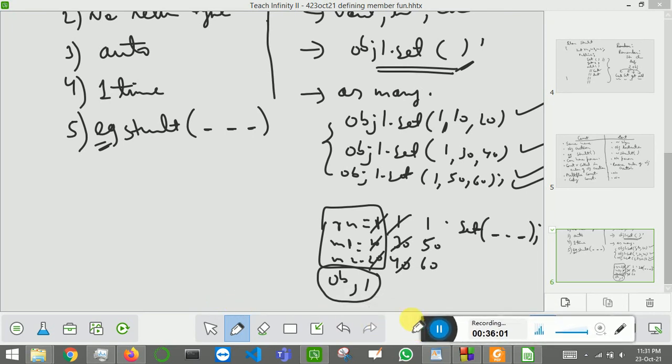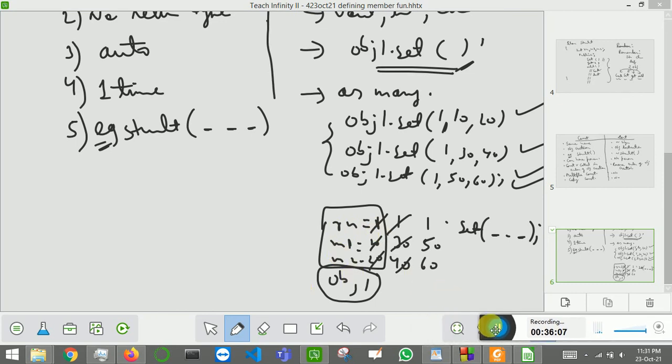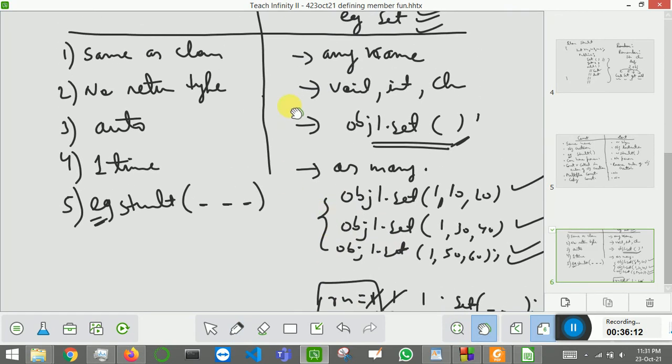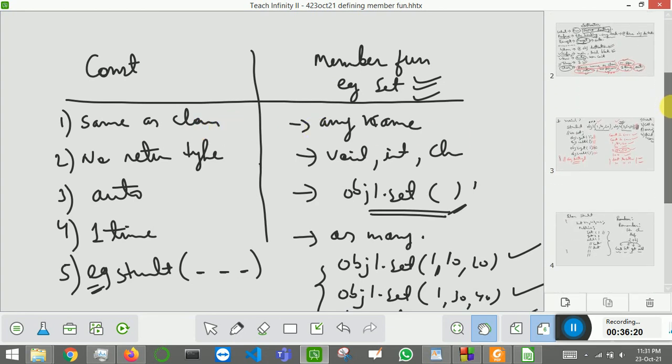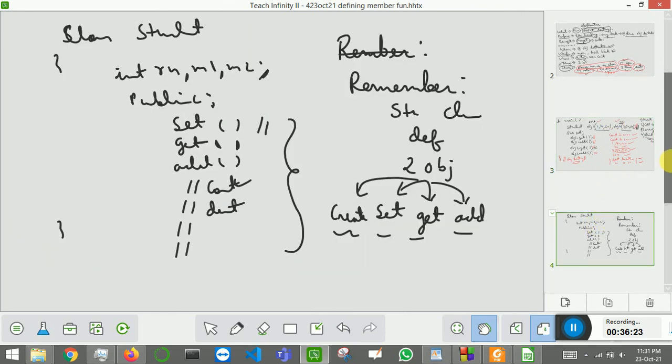And one more thing you have to remember, that your class can have both a set function and a constructor at the same time. So these are the differences between a constructor and a member function. One thing you have to remember: this is your class, and your class can have a set function as well as a constructor. It's up to you. It's not that if there is a constructor then you can't have a set function. It's nothing like that. You can have both.